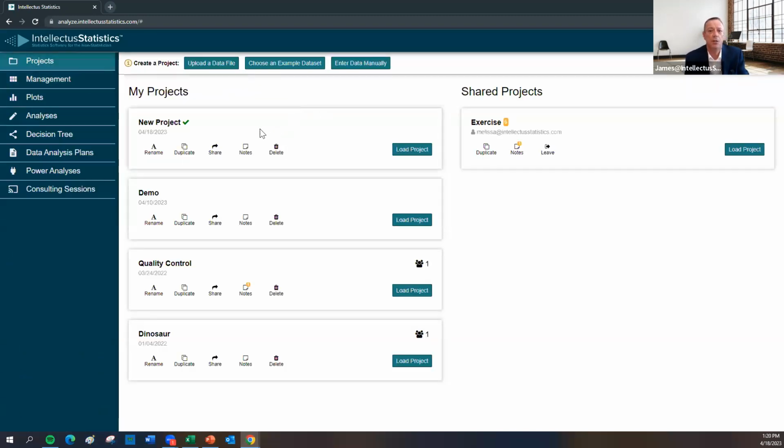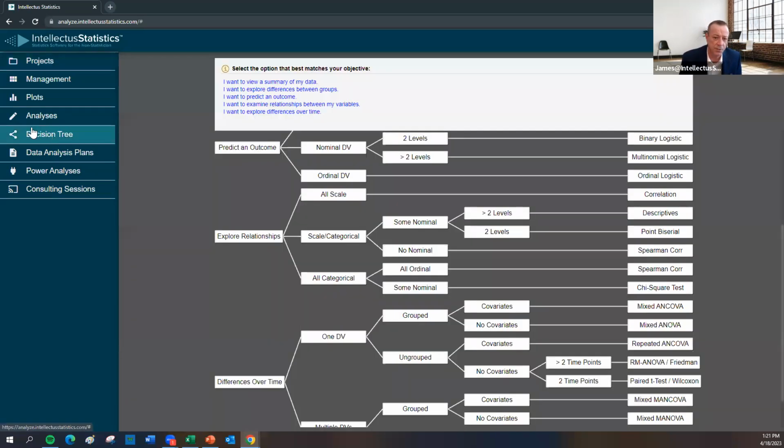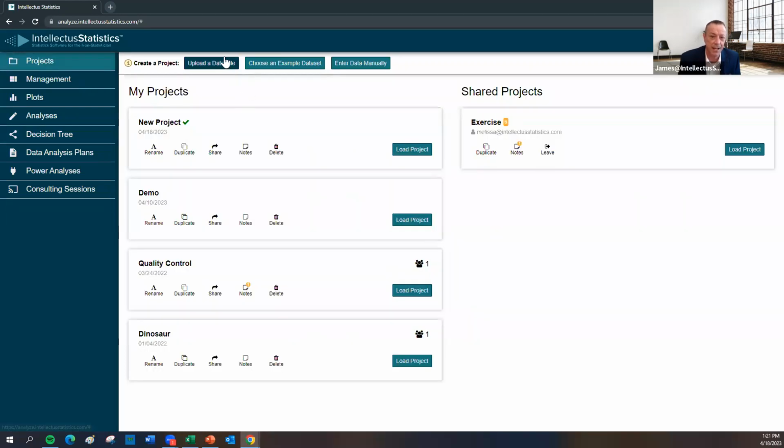So what have we done so far? The first thing we've done is we've picked out the test. Great. We've then uploaded data or entered data in. Okay. Now we're going to go into managing data. So I'm going to select this project.